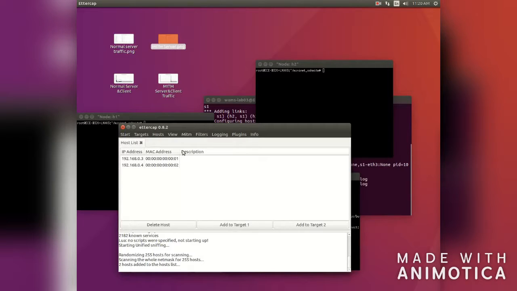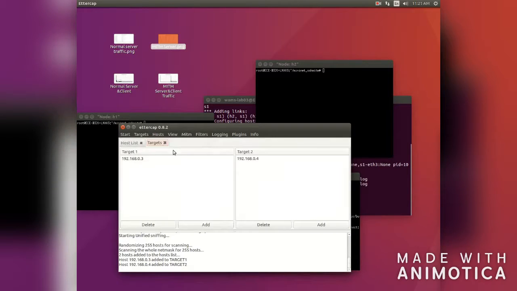Look at our host list. Those IP addresses are for host 1 and host 2 respectively. Let's set those two targets, host 1 for target 1 and host 2 for target 2. Let's check our current targets to make sure that everything's in order.